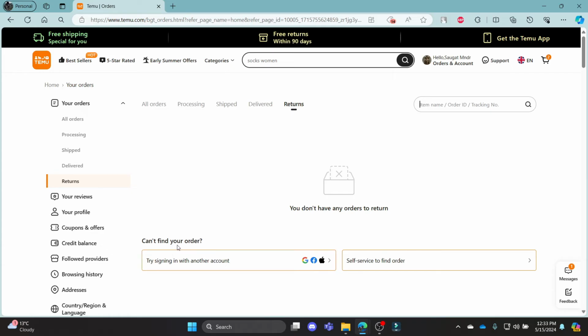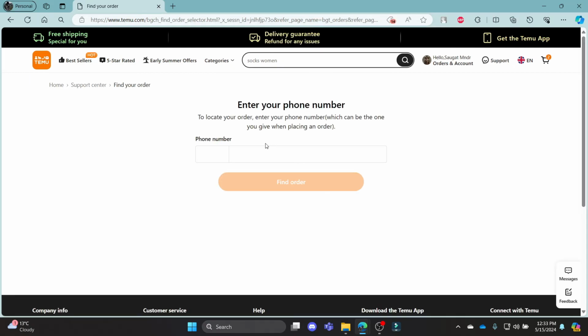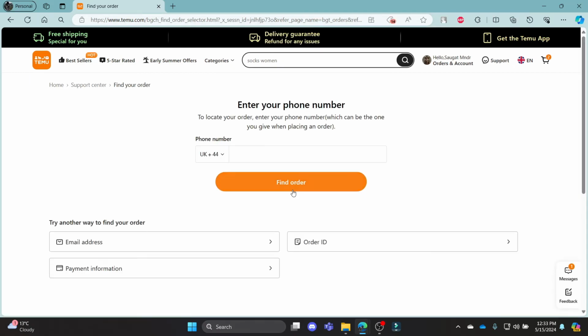If you can't find your order, you can sign in using another account which you have linked with. So you can use your Google, Facebook or Apple account to find your order. You can also click self-service to find order and write down your phone number and click find order. Other information to find your order are email address, payment information and order ID.